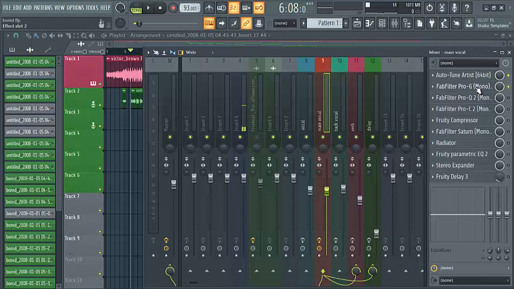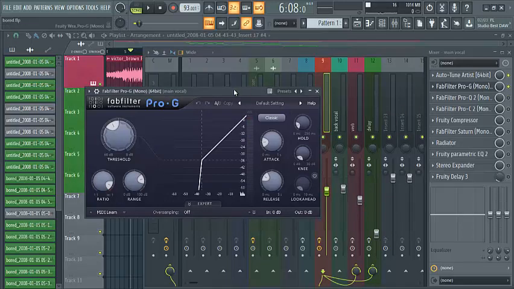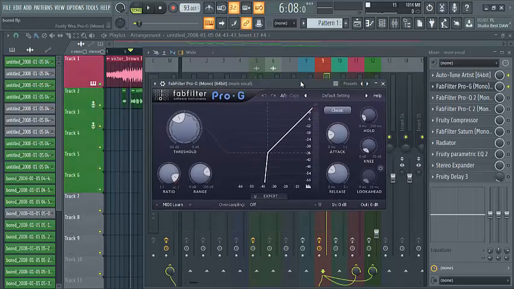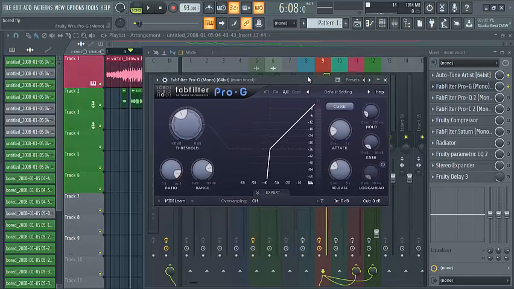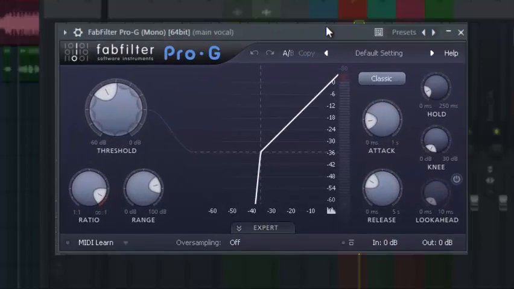I use the denoiser from FabFilter Pro-G. You could see this is the denoiser I mostly use on most of my mixes. I can use other denoisers, but I like using this one because this one is visual. I can get rid of some kinds of stuff from this place. So what I do here is, let's listen to it with the denoiser.